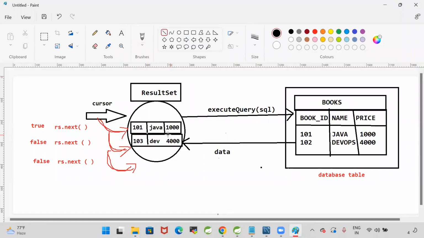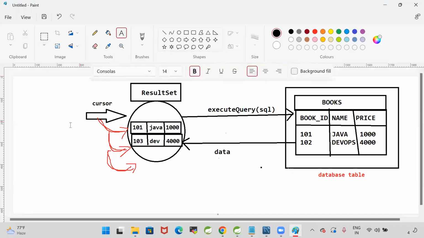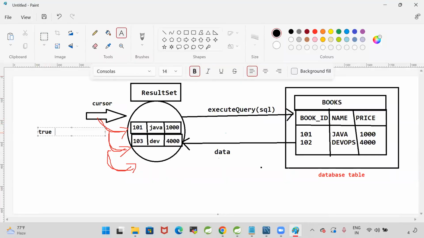How many times I need to call the next method? One time or two times? Two times, right? See here, first time, where my cursor will be available, guys? My cursor is available before the first row. Do you know how to move the cursor? By calling rs.next. It will give me true, because there is one record available in that position.